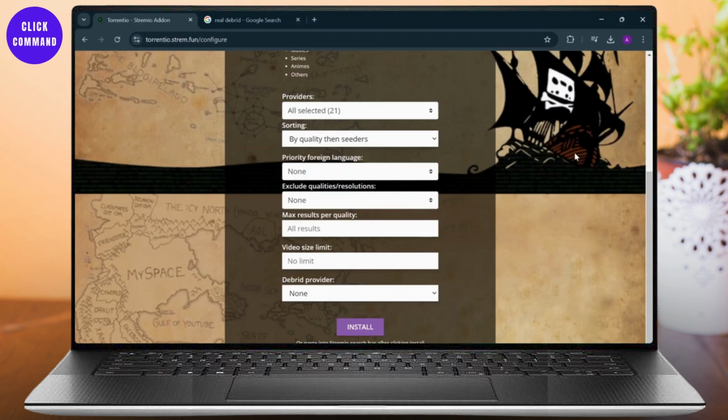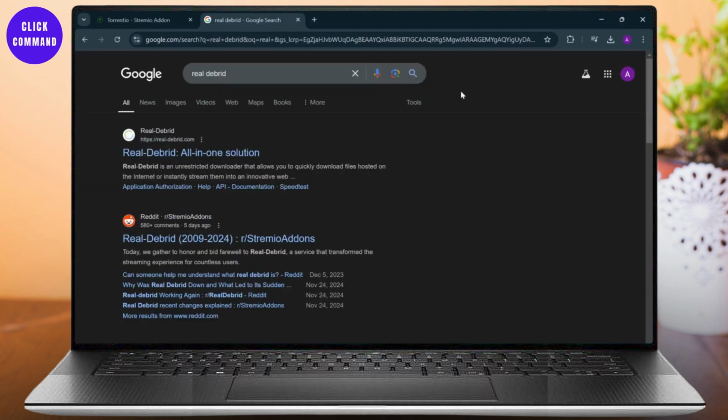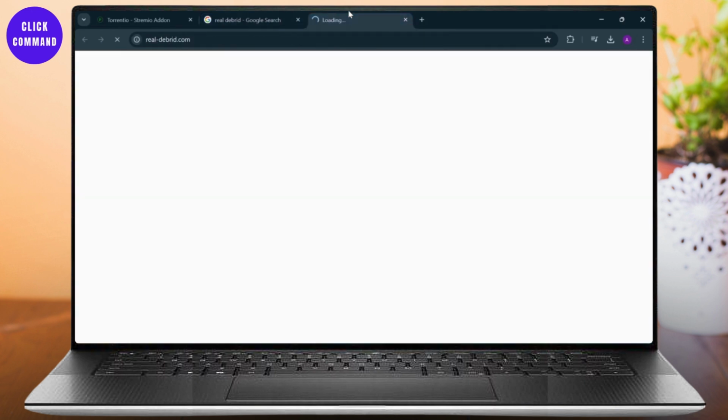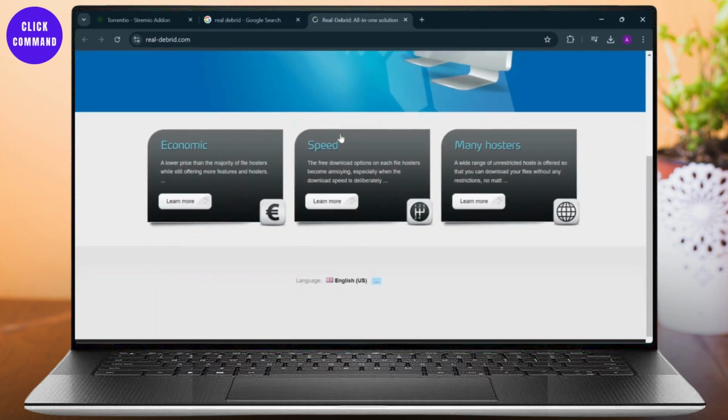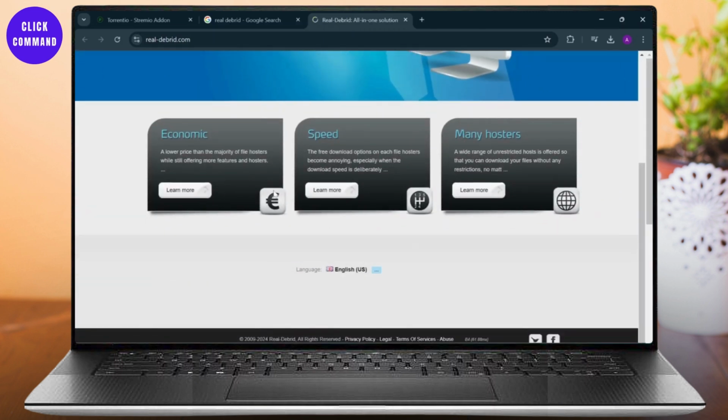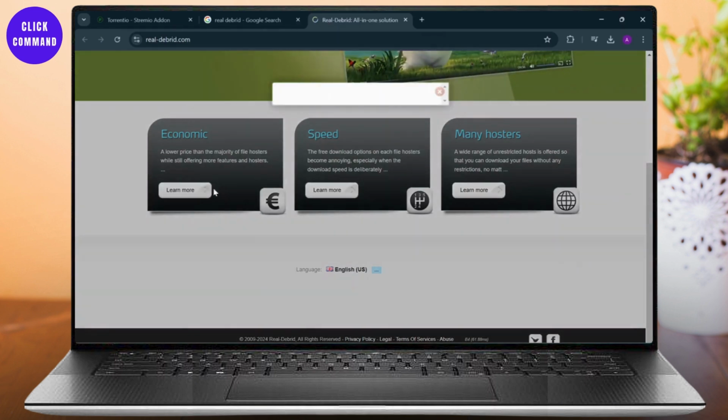After you install this, you can simply set it up and go to another tab and search for Real Debrid. After you search for Real Debrid, open the link up and just let it load. And after you're there, you will be able to download one. Select whichever you want and tap on download.